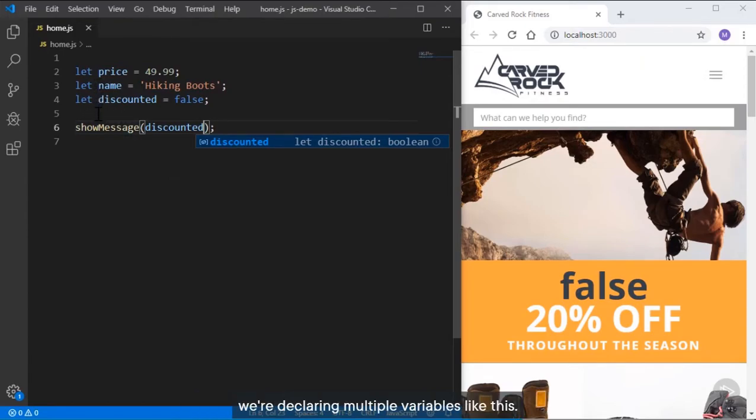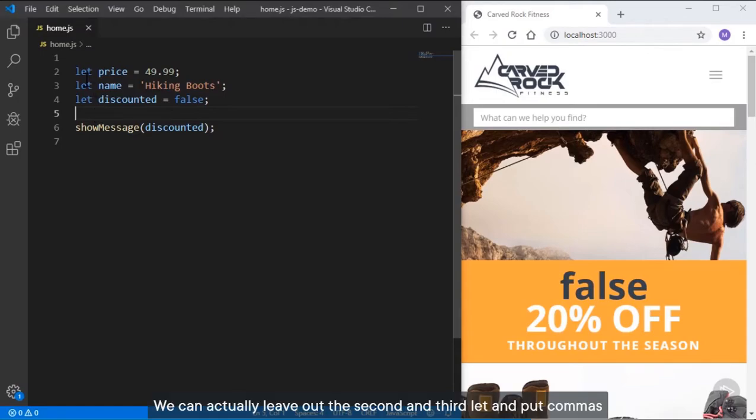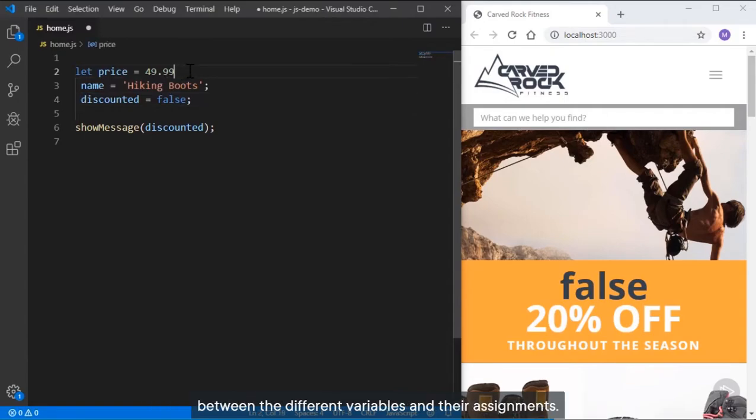There's a shorthand that you're usually going to see when we're declaring multiple variables like this. We can actually leave out the second and third let and put commas between the different variables and their assignments.